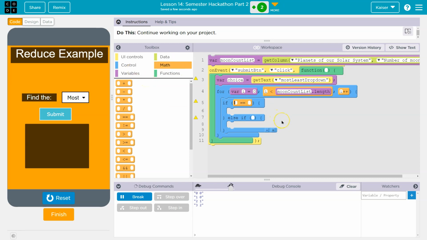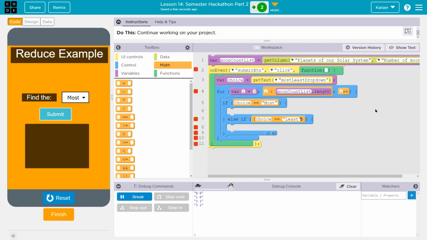I'm going to say if choice is equal to most, they want to know the most, then I want to do this code. Else if choice is equal, oh, I got those equals, to the word least, right? Because that was the other option. Then I want to do this code.